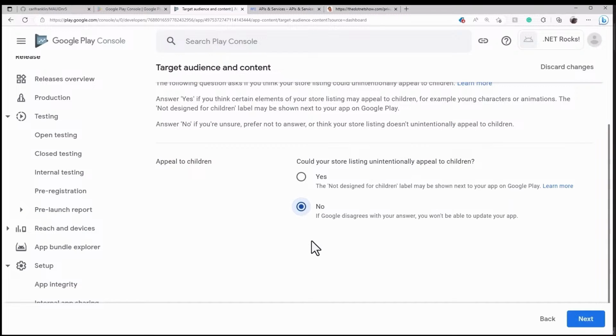No kid in their right mind wants to download a podcast app with a couple of old white guys talking about programming.